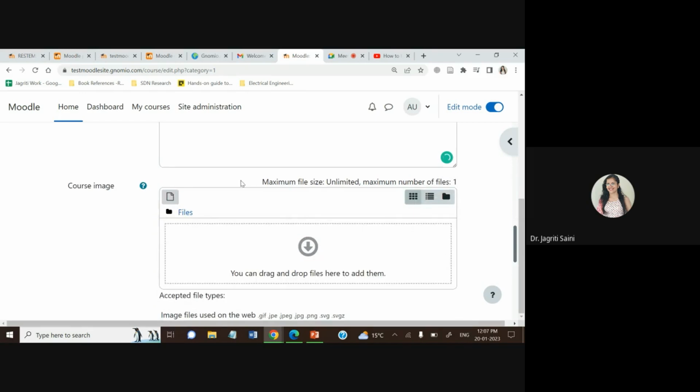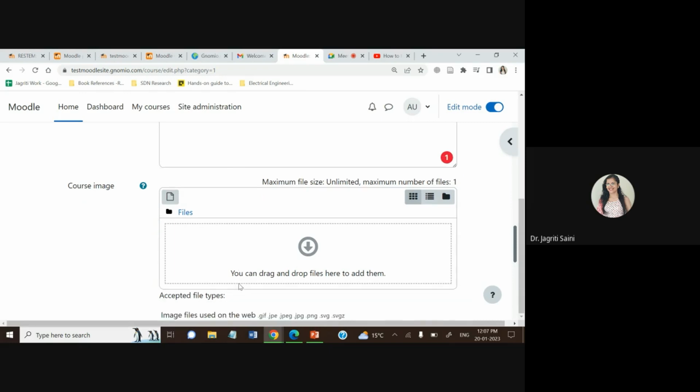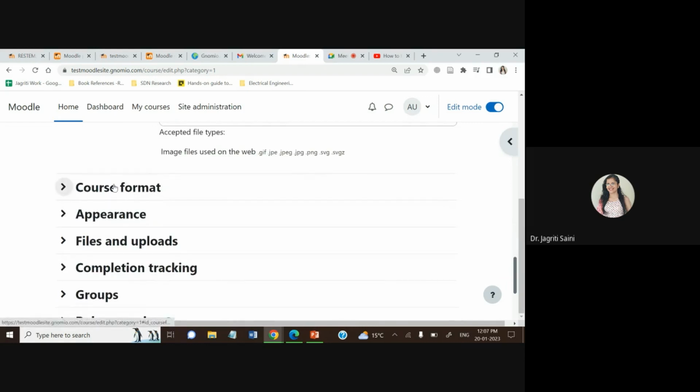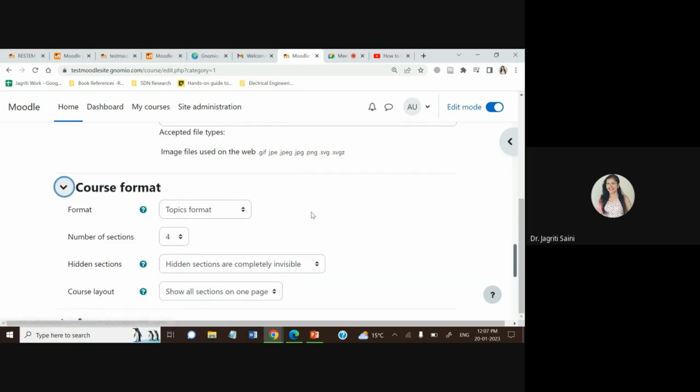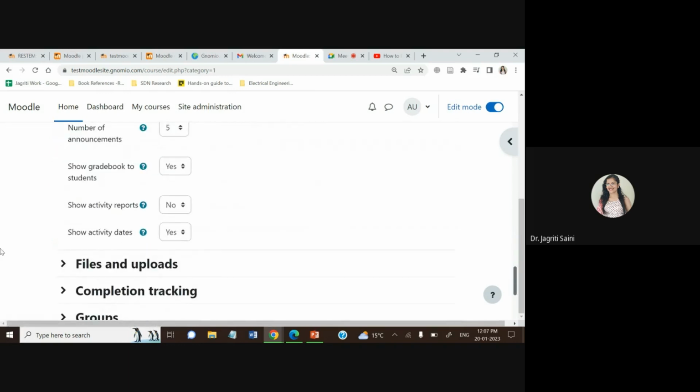If you want to update a specific course image, that also you can do from here. If you have created a banner for your course, or you may update a banner of your specific organization, you can do that over here. You can have many other options here. If you want to adjust course format, you can adjust appearance. These are some random enhancement options. Maybe you want to change the appeal of the course platform, or add some additional files.